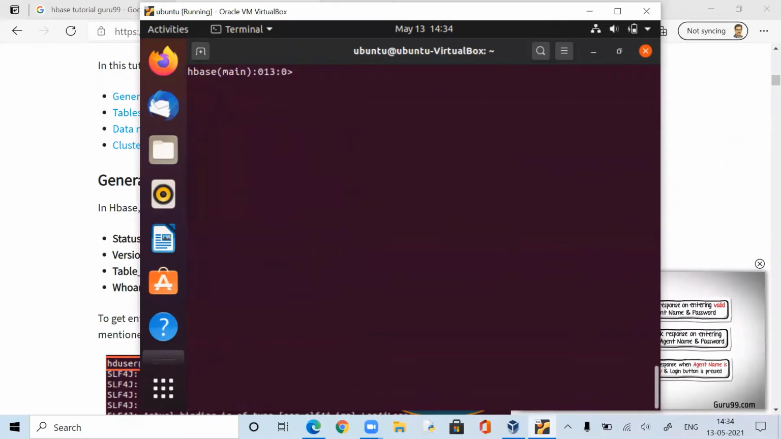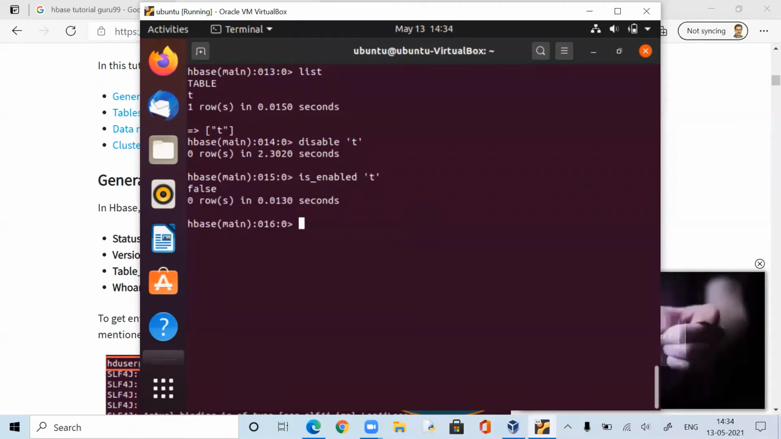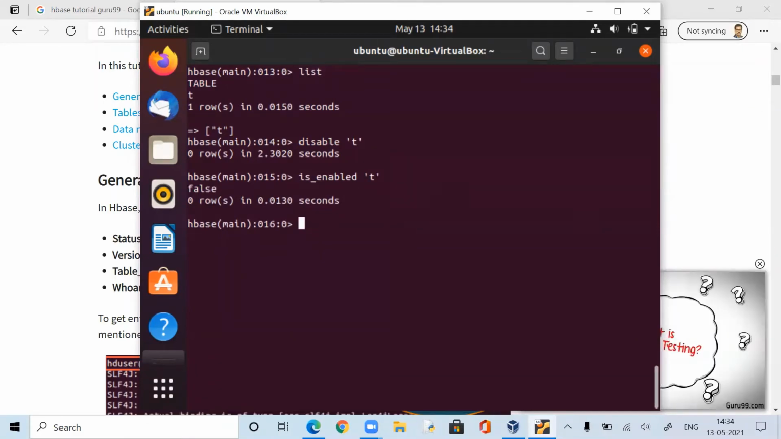See, list. I got one table. To delete a table, disable T first. First, we need to disable it. And usually, I also check is enabled T. So usually, I do this, and false means disabled. Sometimes, when you are in an actual full-fledged cluster, it will take some time. You cannot disable immediately, because it's a multi-node cluster and it needs to.